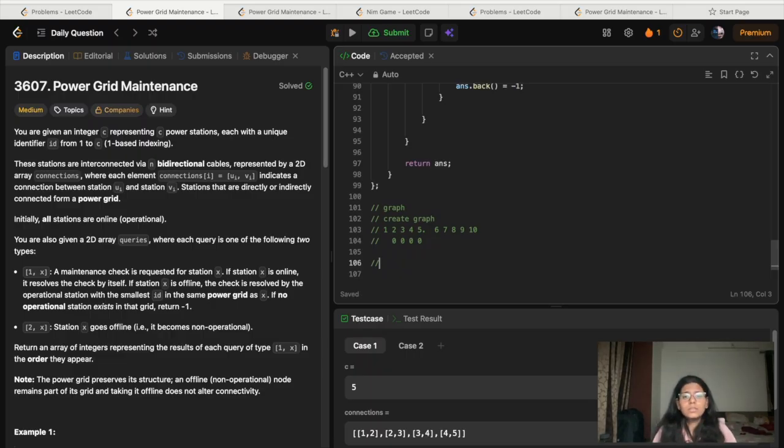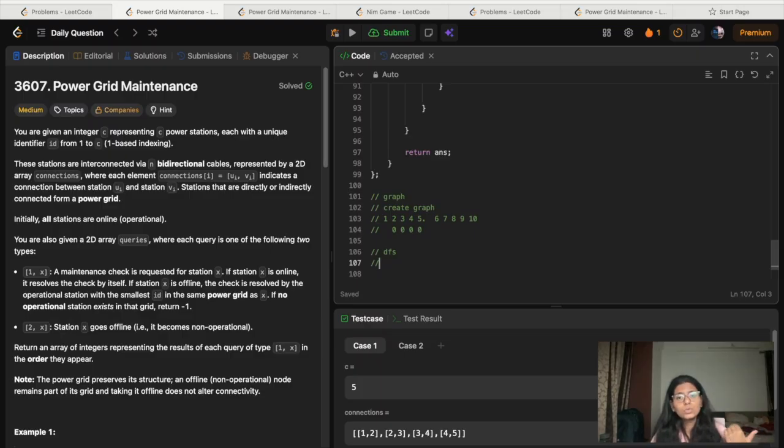For that, what I thought is I'll do a DFS traversal, and I'll find a group of nodes which create a subgraph within that graph. For that subgraph, the smallest node in that graph will be the answer. If the maintenance request has been asked for a node and that node is offline, then by default the answer is the smallest node in that graph.